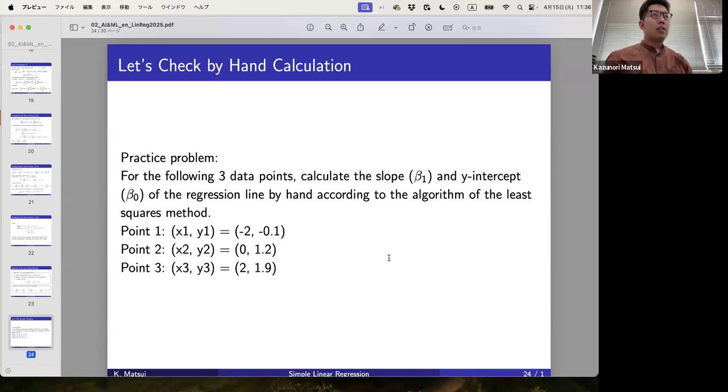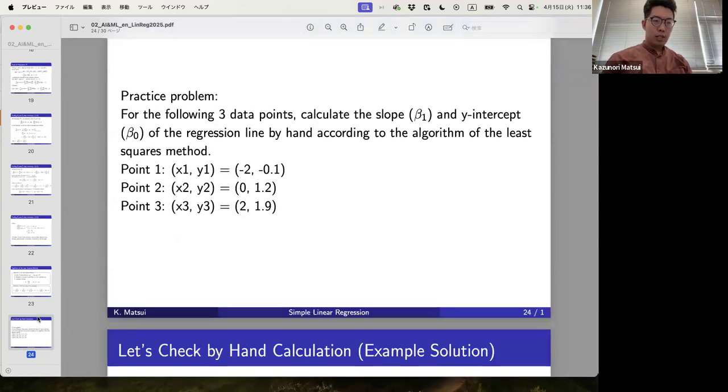Okay, let's restart. The data points we were given earlier are here.